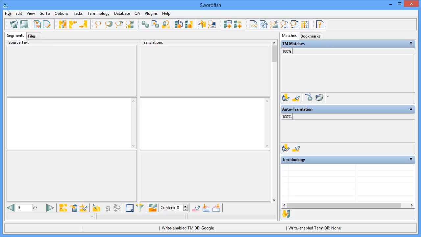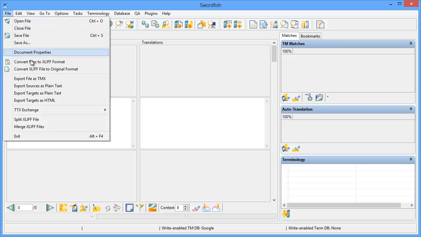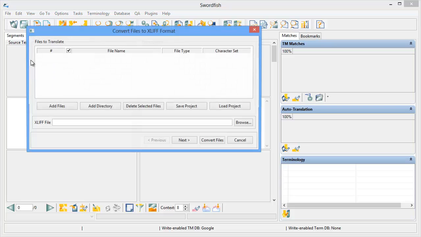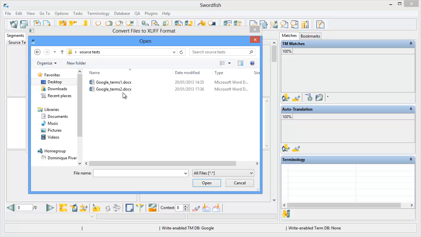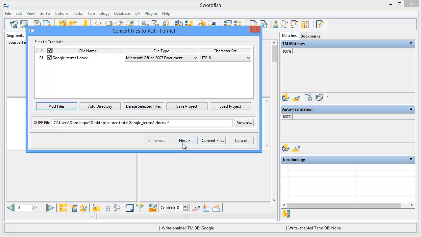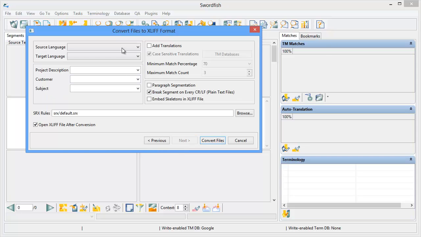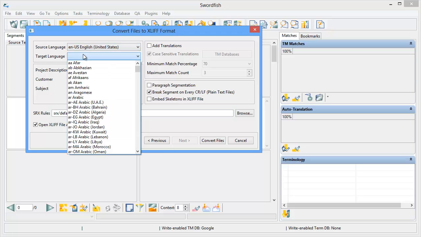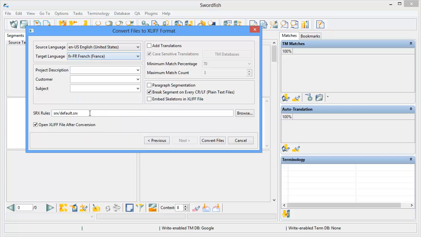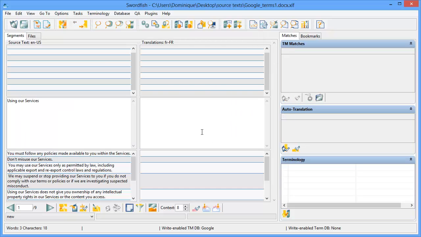And now we'll go to the File menu and I will select Convert Files to XLIFF Format. I will add my first document to be translated. It's this one here, Open. I will click on Next. I will select English US as the source language and French as the target language. And I will be adding the translations to the TM. So Convert Files. Now my file has been converted and I can quickly translate it.